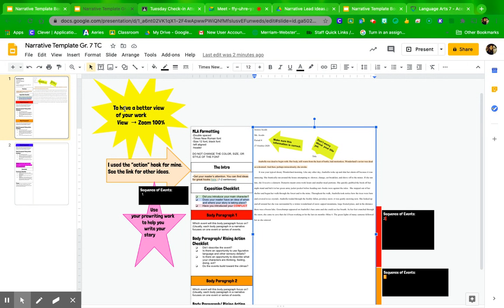The first one says to have a better view of your work, you're going to zoom to 100%, and then you're going to be able to write into the document. We are writing double-spaced, Times New Roman font, size 12 in black, left aligned for the header. Please do not change the color, style, or size of the font that is given to you on the template.